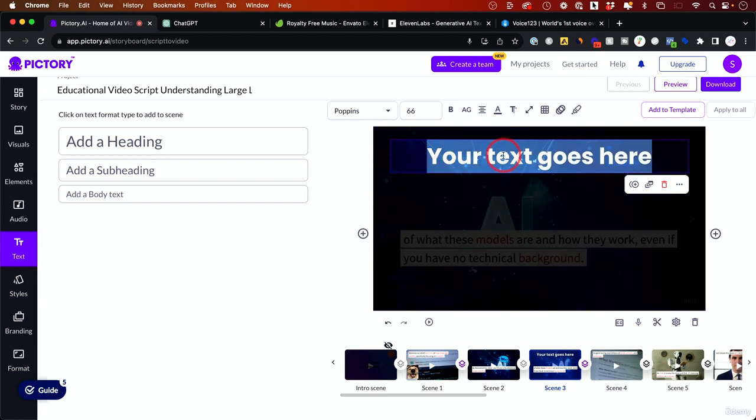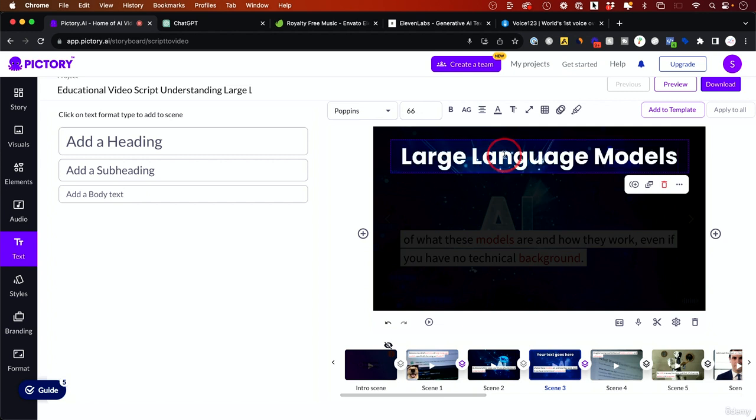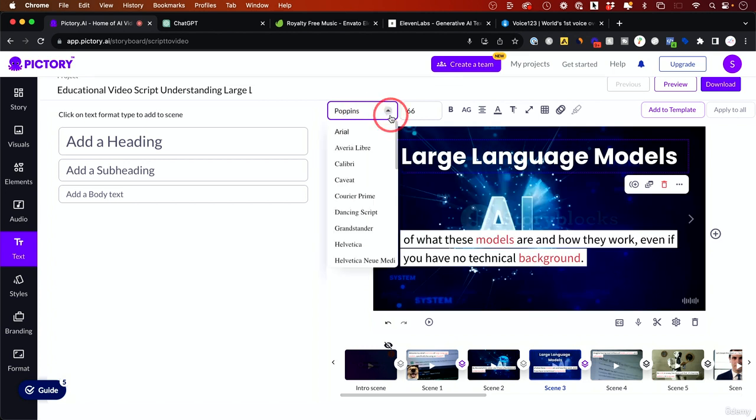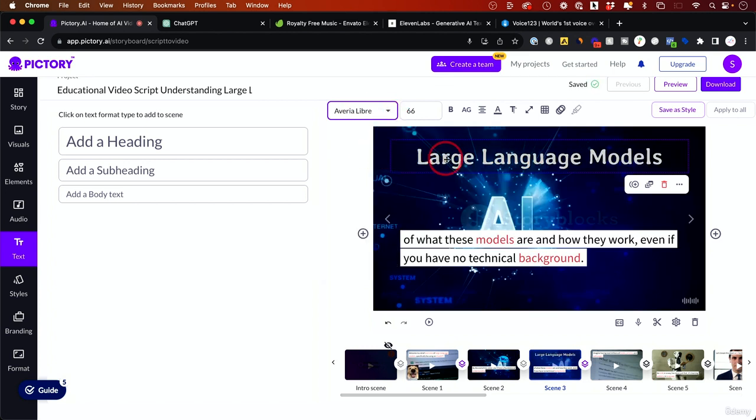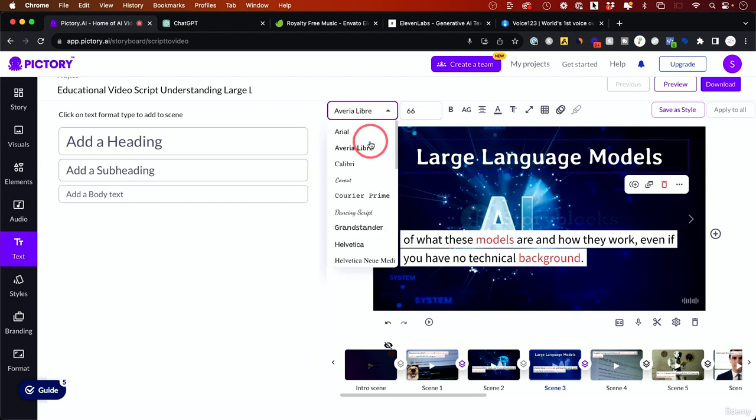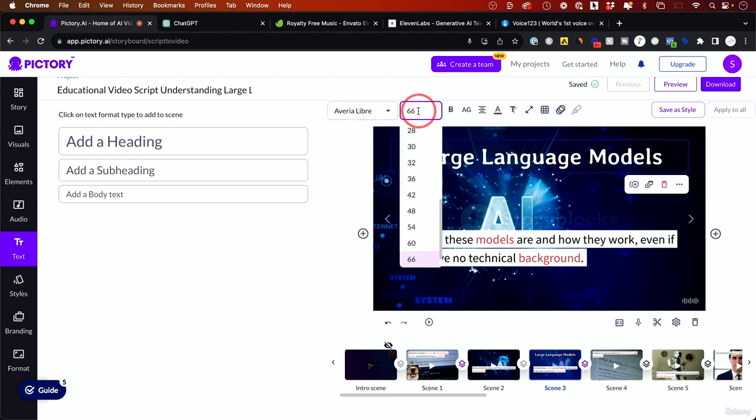These are fully customizable, right? So in this example, I was talking about large language model, so I could just go ahead and type this in. And basically all these options are available for you to change, for example, the style. These are the different fonts, and this is the font size. I could make it even bigger if I want.